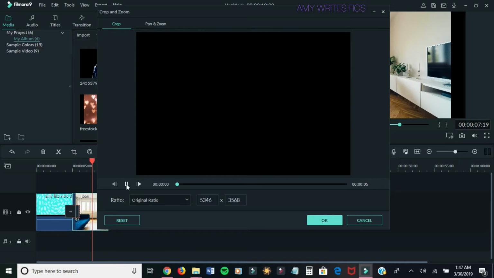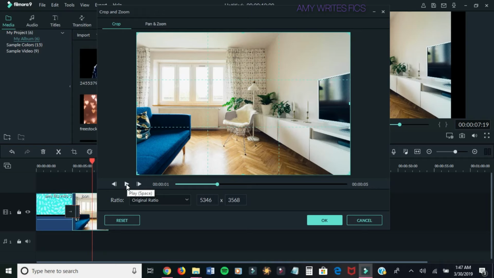If your picture doesn't show up, you can just hit play and then it'll show up. Okay. Now, you see how it's filled out here? The black bars are gone?